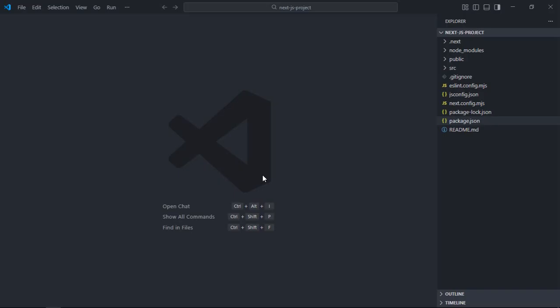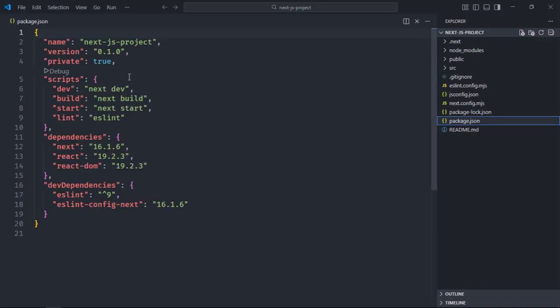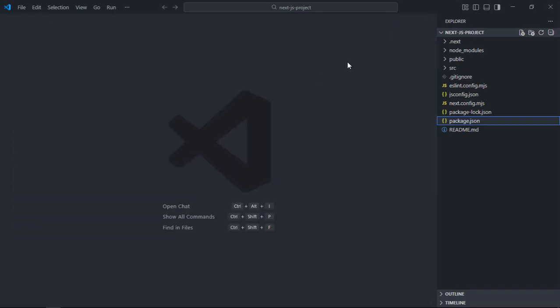As you can see, I've already opened the project in VS Code. The Next.js version is 16. Let me show it to you. So let's open the package.json file and you can see it is written here, 16.1.6. So we are going to use Tailwind in this project.